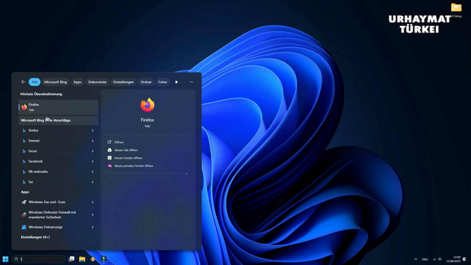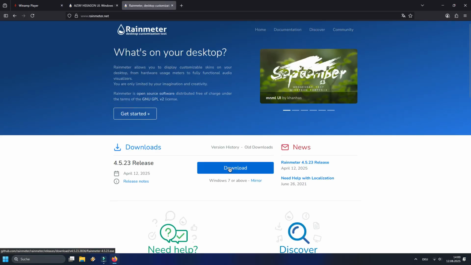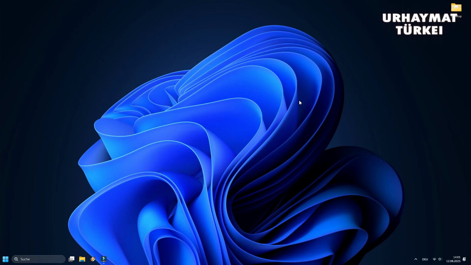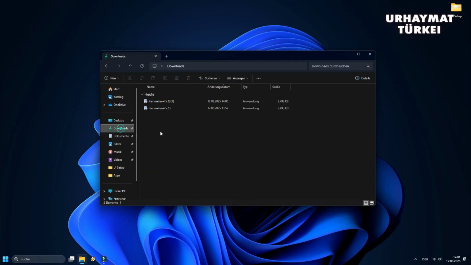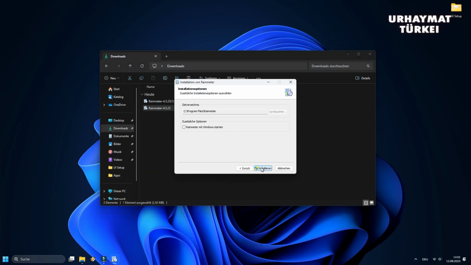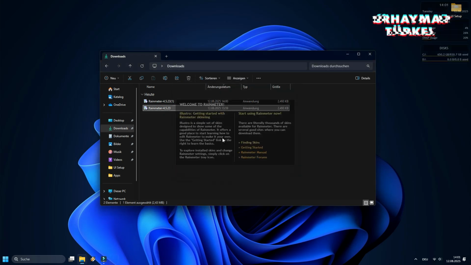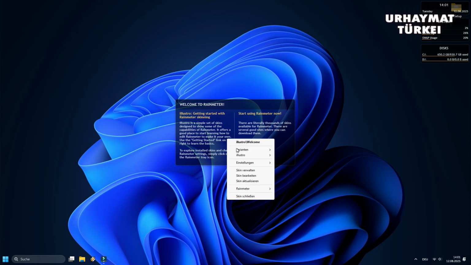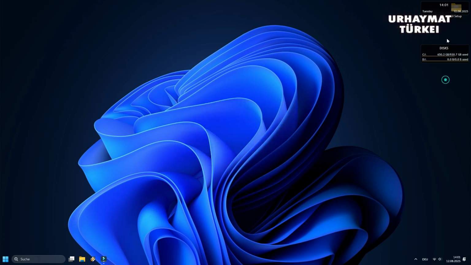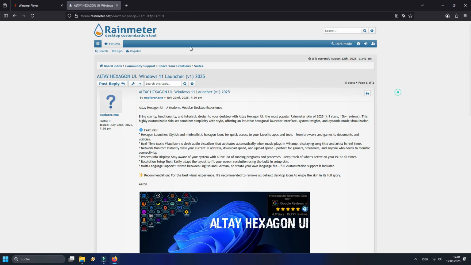Now you should download the tool Rainmeter. On the internet there are all kinds of skins for it. I strongly recommend my skin. After installing Rainmeter, close all skins and download my skin ALTAY HEXAGON UI and install it.